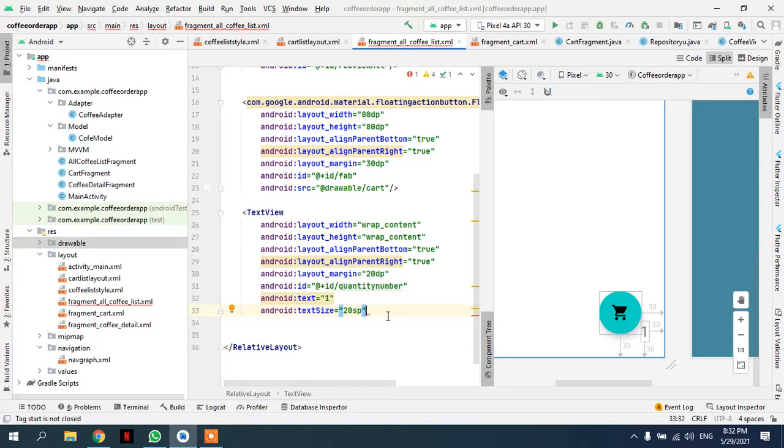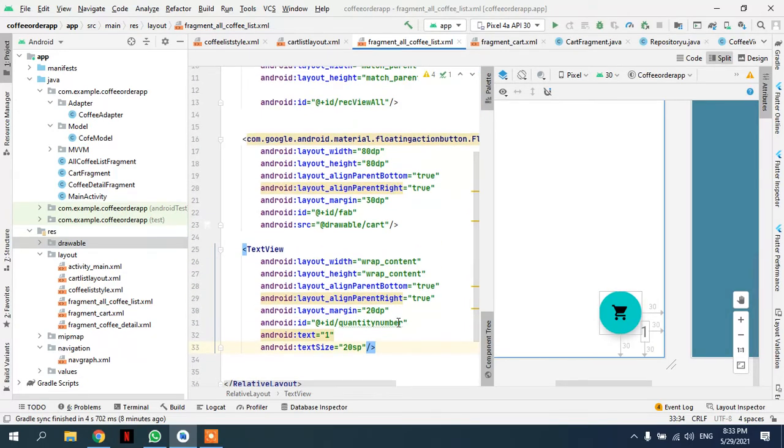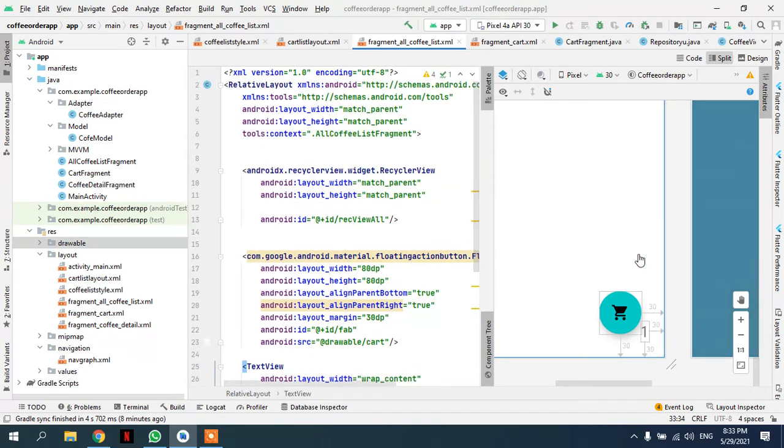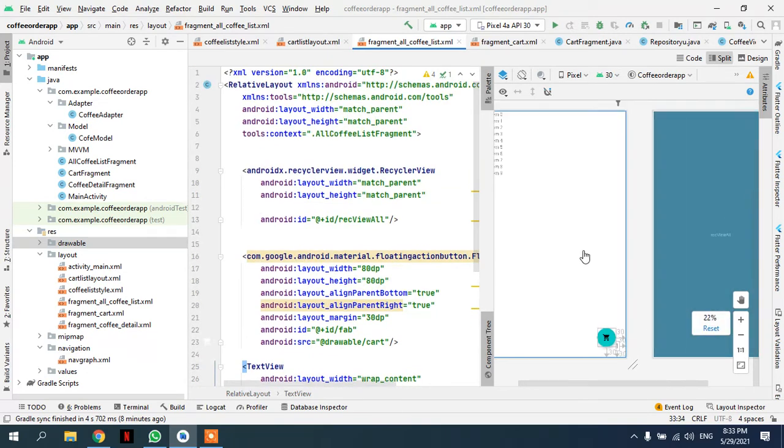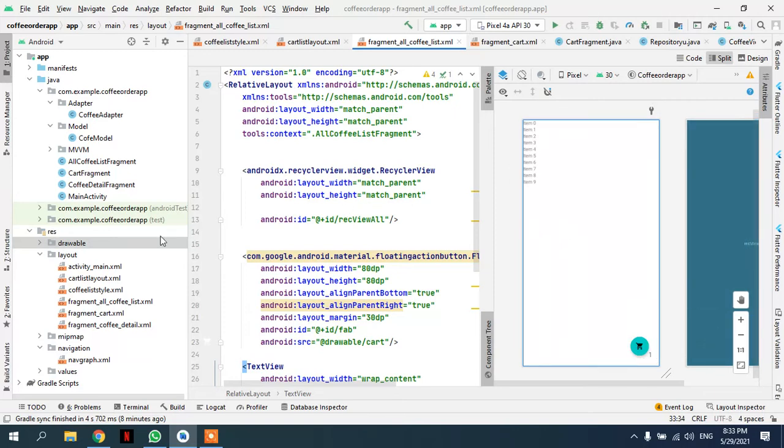Right now I don't know how to bring this on top of this thing, but we'll figure that out later. I guess we can't let this hold us, so we'll bring this number later. So this is what we got, and we'll go and style our coffees a little bit. How do we do this? Okay, coffee detail, all coffee list, fragment all coffee list style.